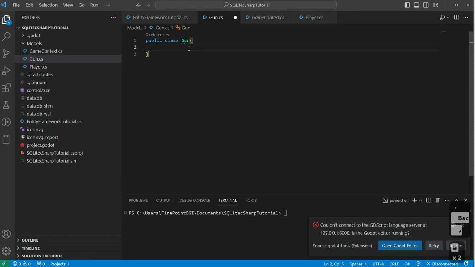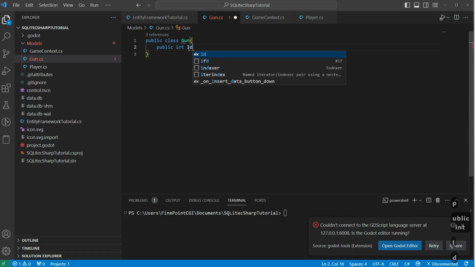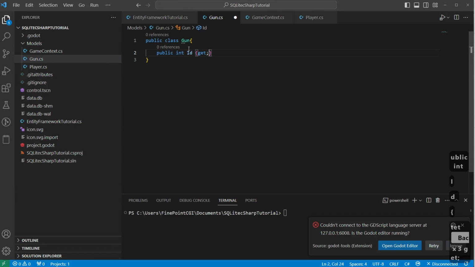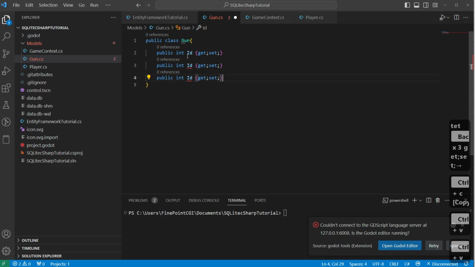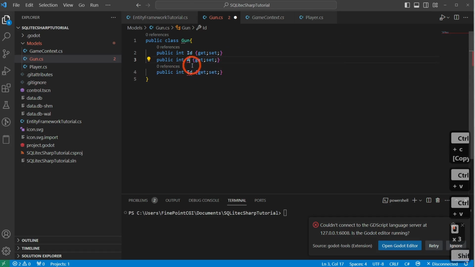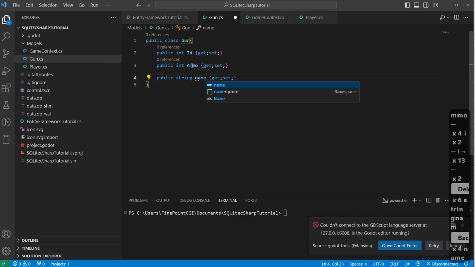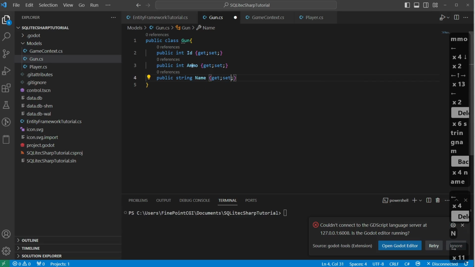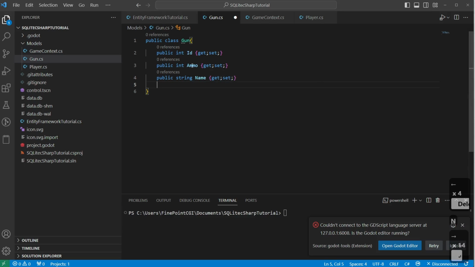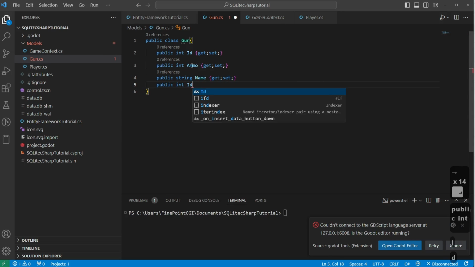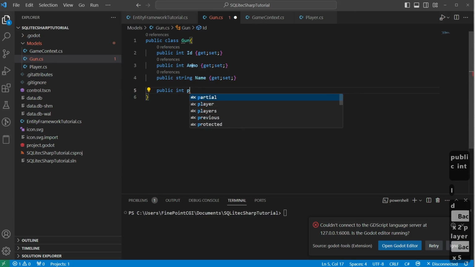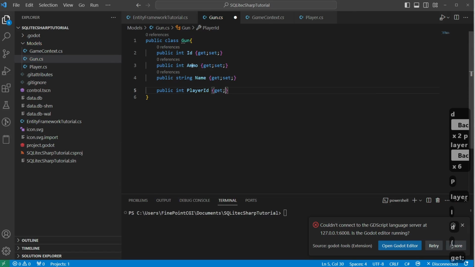Then we just have to come in and add in our values. So public int ID, get semicolon, set semicolon. Let's go ahead and add in public int ammo, public string name, let's say. And let's assign a gun to a player. So we'll say public int PlayerID, like that.